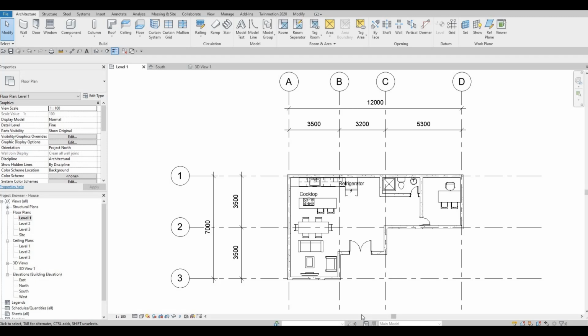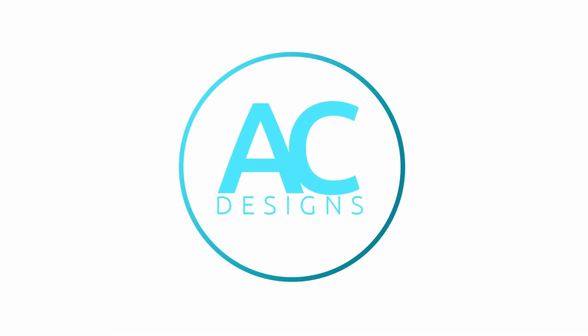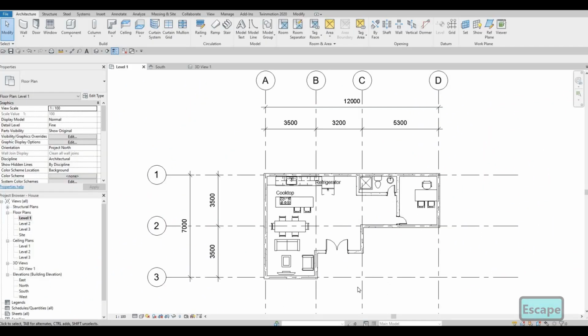In today's video, we're gonna continue working on part 3 of this house build. Let's get started. So in the previous video, we were able to finish the kitchen, and here we're gonna start by adding stairs.